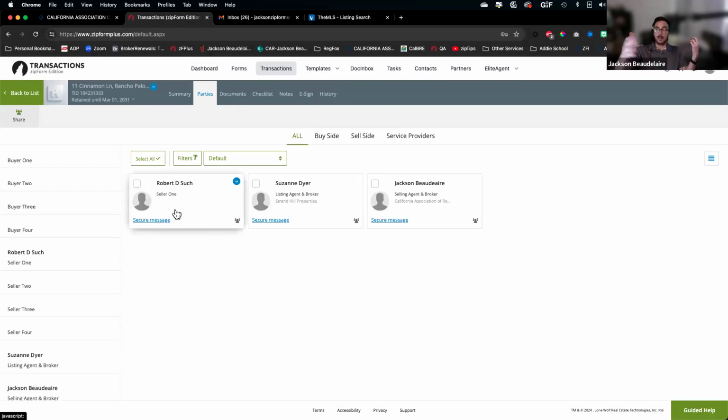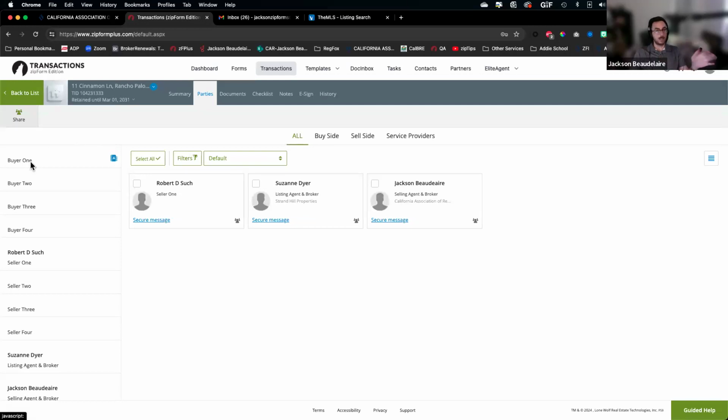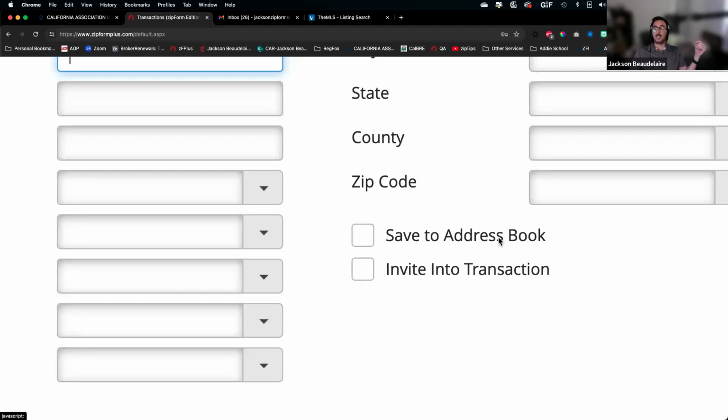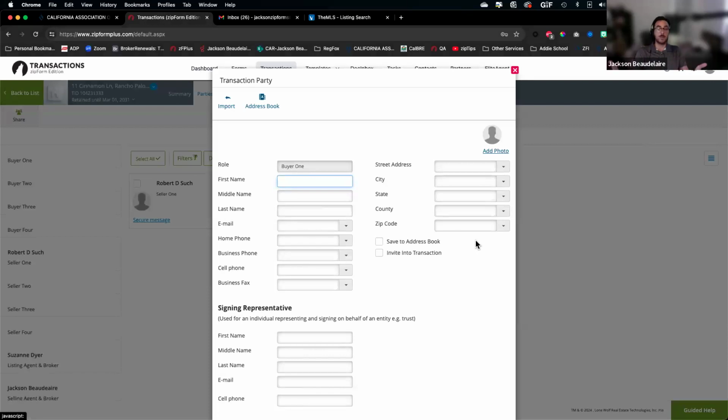Now that I have a seller, a listing agent, and a buyer's agent, I need to add a buyer. Over here on the left-hand side, I have buyer 1 through 4. When I hover through, I see this little icon here for the address book. If you've never used the address book before, you can click on the party, fill in their information, and we have this button here that says save to address book. Okay. This is helpful when we have repeat business, when we're writing a lot of offers for one particular buyer. You probably want to add them to the address book to make it that much quicker to add their contact, their party information to the transaction.